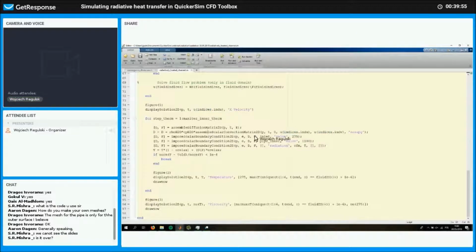And here we impose 275 degrees Kelvin, so approximately 2 degrees Celsius, on the inlet, so it's fairly cold water. Then we also impose a constant temperature at the inner side of the copper pipe, which is 1100 Kelvin, which I'm sure you realize is fairly hot, which is going to be radiating and heating up the channel.